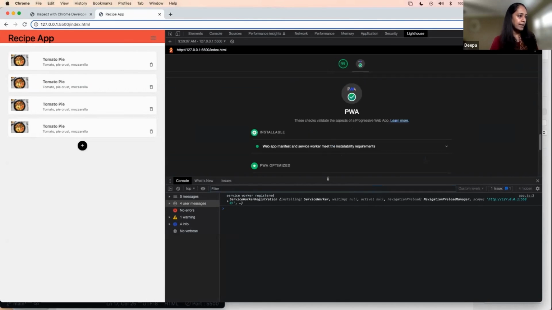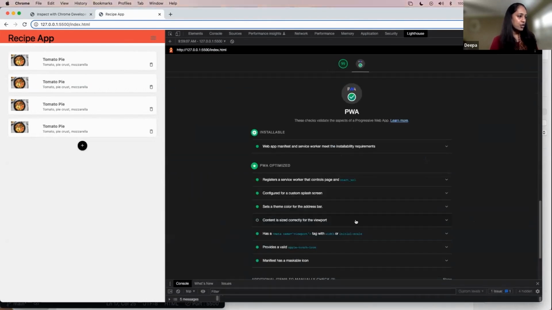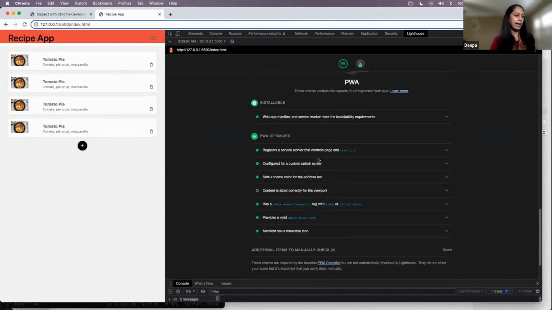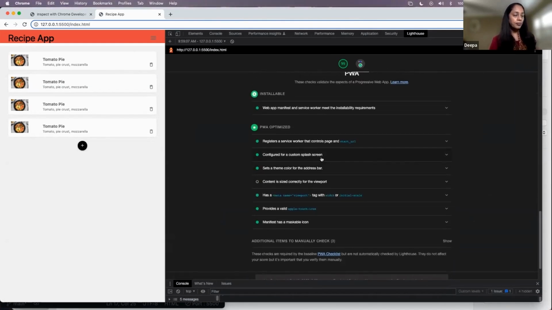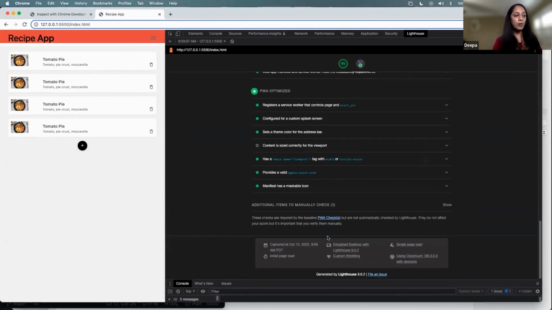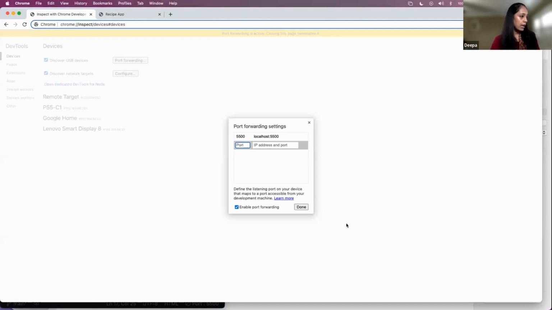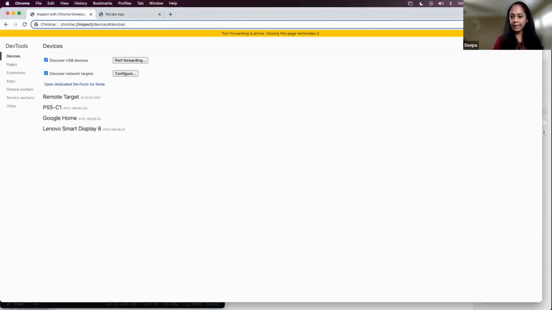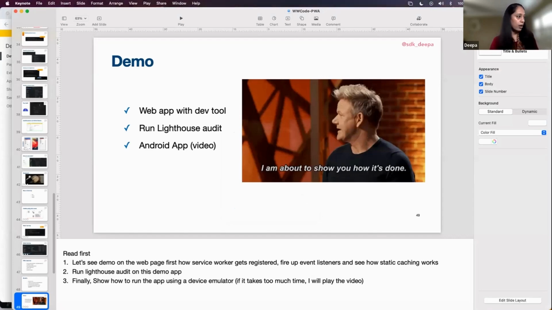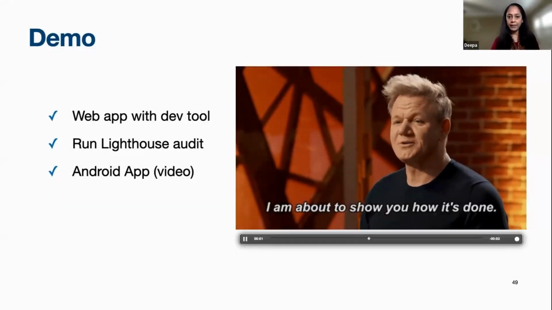And if you go ahead and see this, it is showing that this is valid and this is optimized for PWA. This is how you can check to make sure that your application is a progressive web app. And I did show the port forwarding. Let's see the demo for the, what is this thing? Can you see my screen?